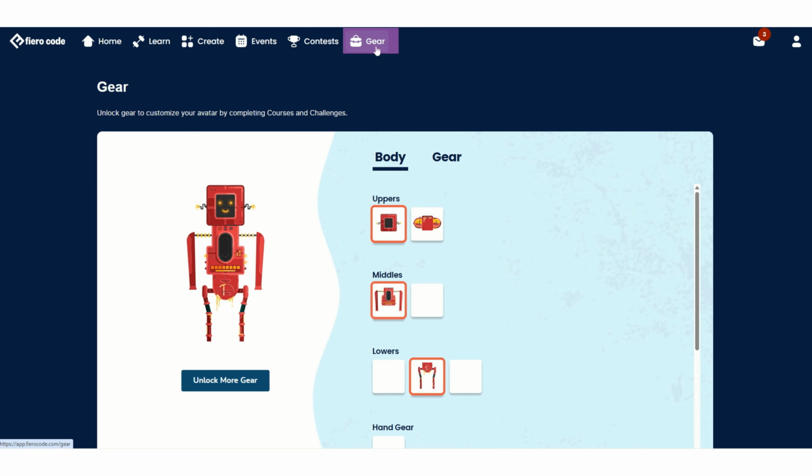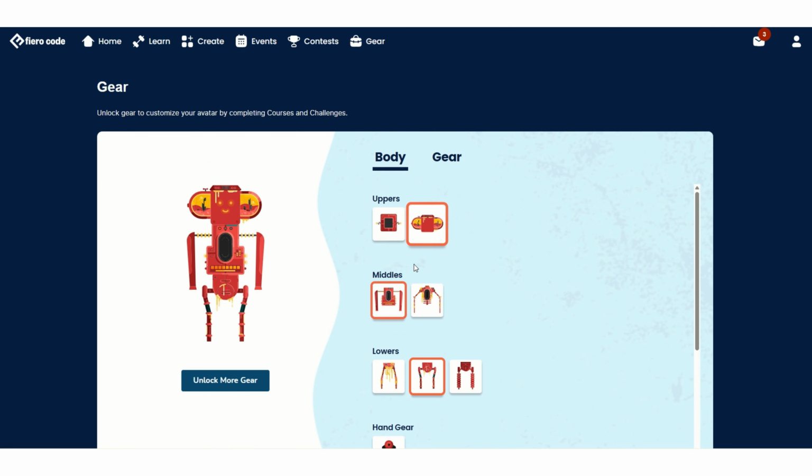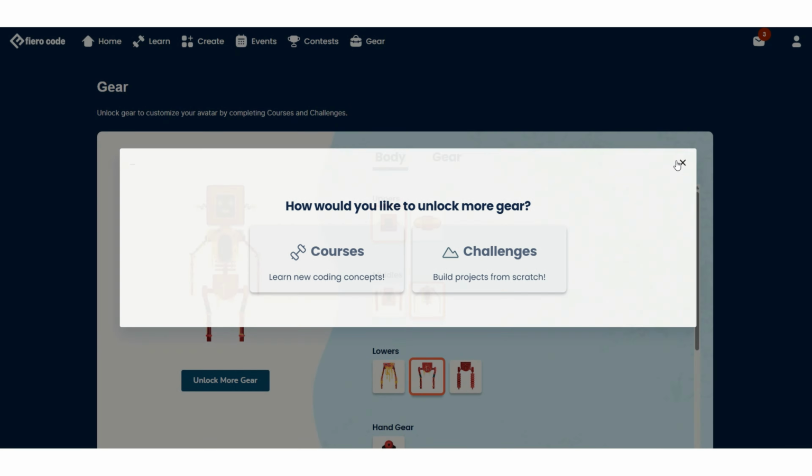Before we head to my favorite tab, let's check out the tab called Gear. This is where you can design your avatar. You'll unlock more parts and more customization options as you complete courses and challenges.